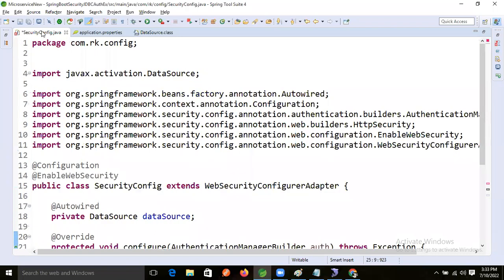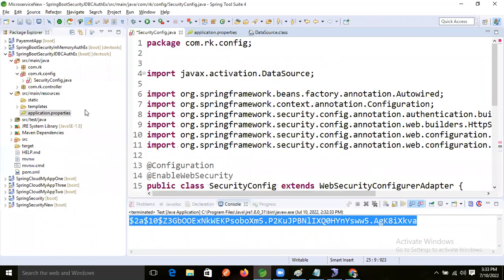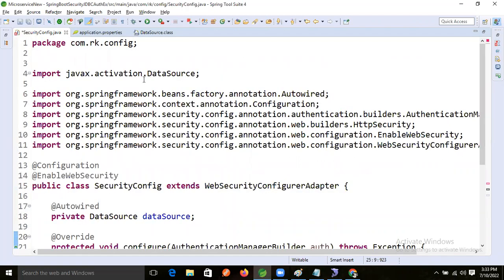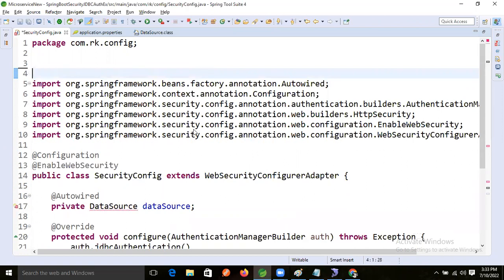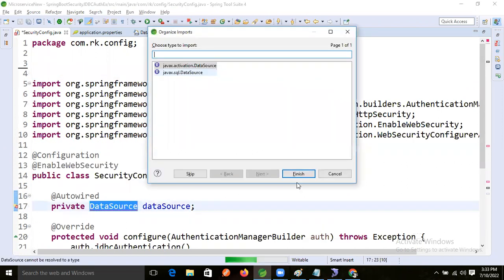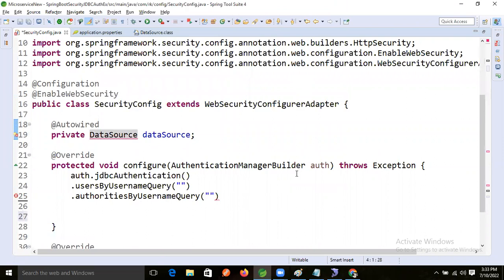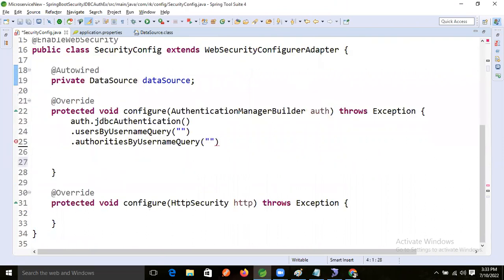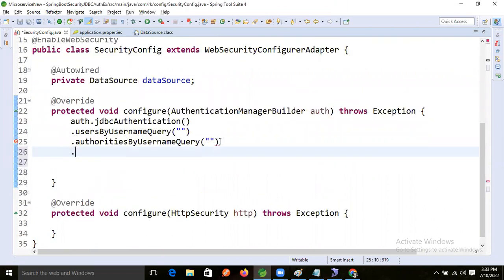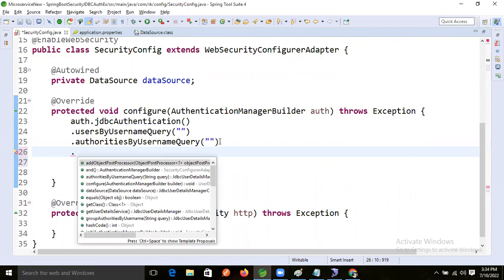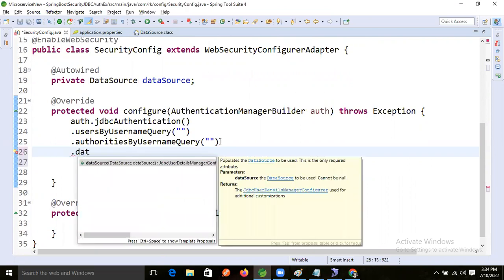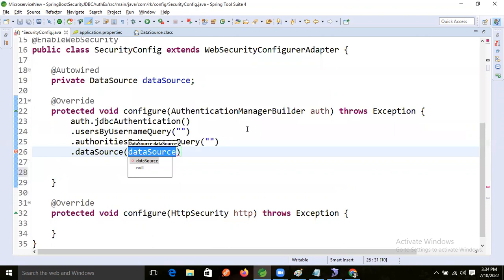For the data source, shall we try SQL data source, Java SQL? Earlier it was activation, again we kept activation only. Oh, earlier it was activation. Yes, Control Shift O. Okay, SQL. Dot, we will take as a data source, right? Yeah, perfect.